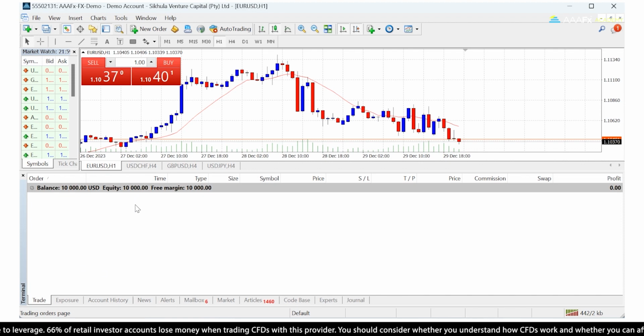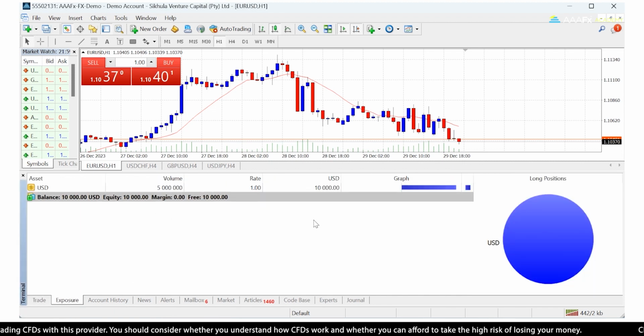So very obviously, important information, but we also have different tabs. So you have the exposure tab. This really shows you more about your money, how much exposure there is to risk, etc.